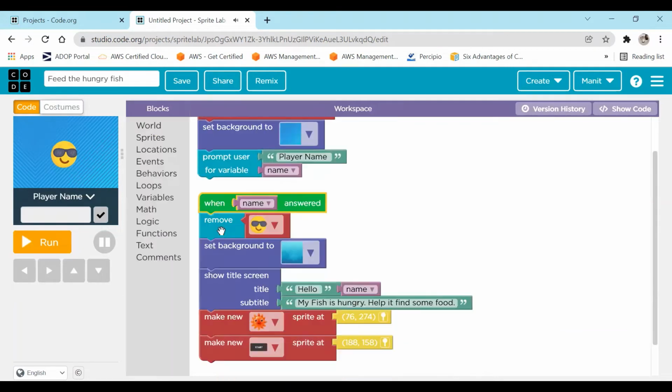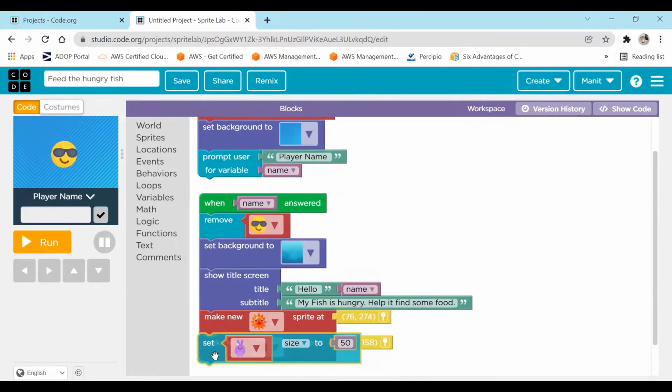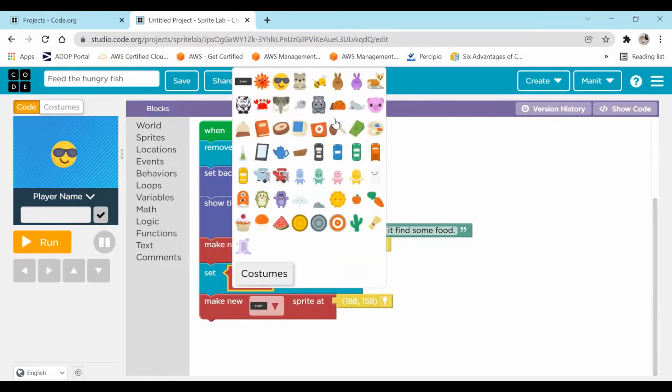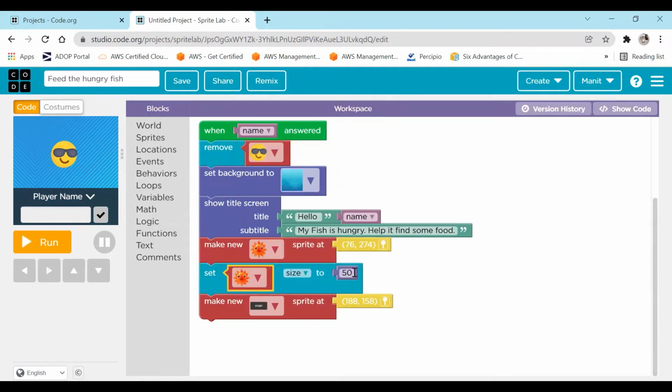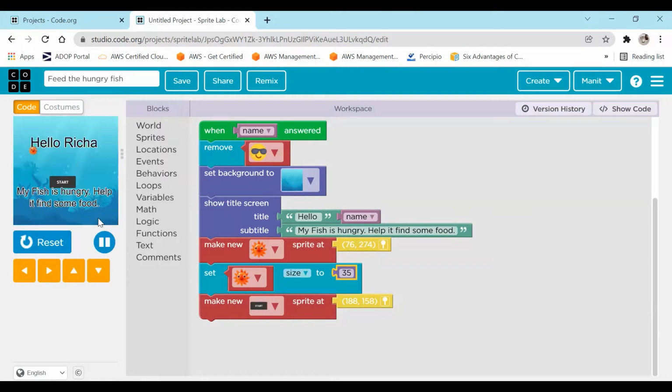Okay. So let me resize the fish. See, whenever we are creating a game, it is very important that all the objects and the sprites are in proportion. Otherwise, it does not look very fantastic. So I'm giving my name, clicking on the plus icon. Hello, Richa, my fish is hungry. Help it find some food.